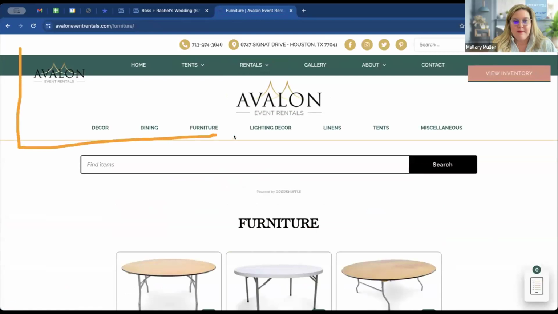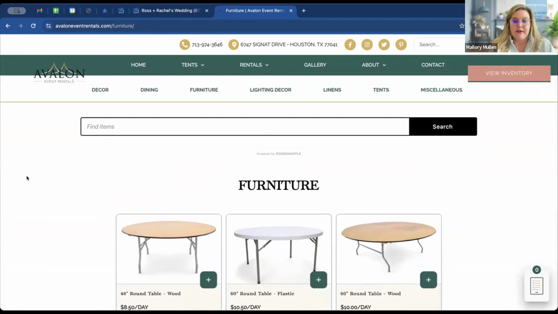Let me show you here. Everything from here and above is going to be customized and designed by the client. Whether you have an existing website or you're wanting to build a new one, you'll notice that Goodshuffle Pro integrated websites all look really different, because you have your domain and you have control of the look and feel.